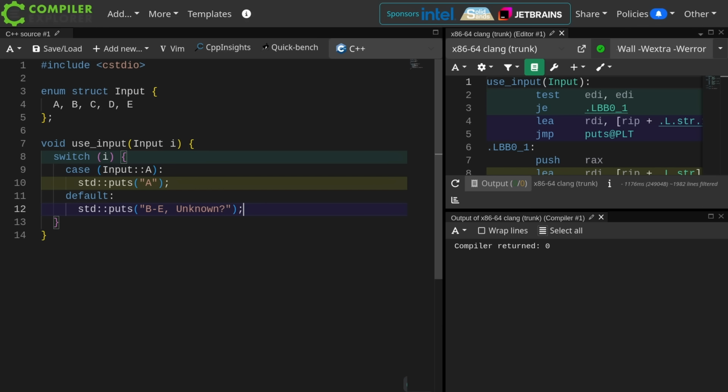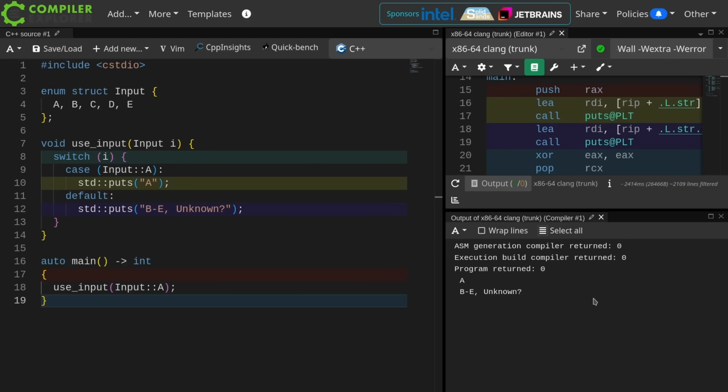Okay, so what happens here? Let's see, if I pass in A, what do I get printed? As you can see, I did fall through here. I print both A and B-E, comma, unknown, because it fell through from case A through to default. It's actually kind of humorous, because I intended to show you how every modern compiler will generate a warning here, instead of letting you implicitly fall through.